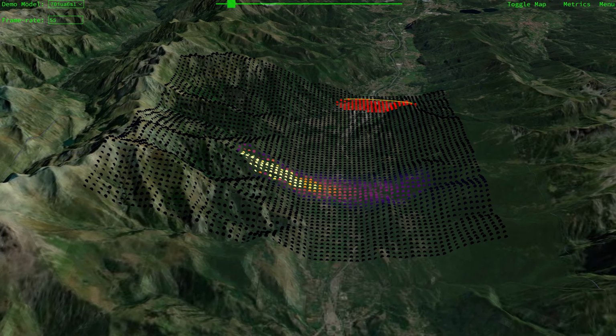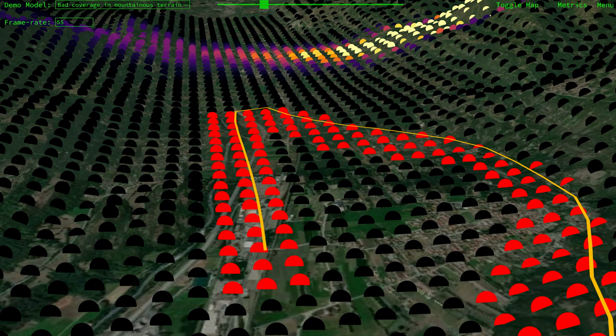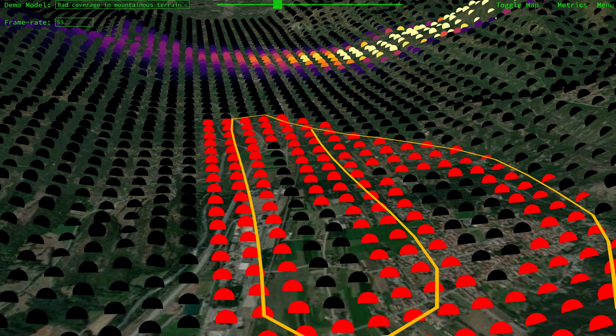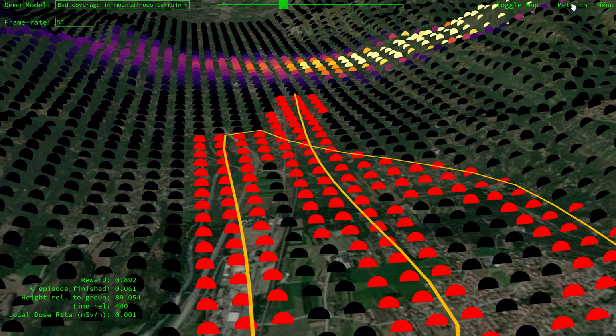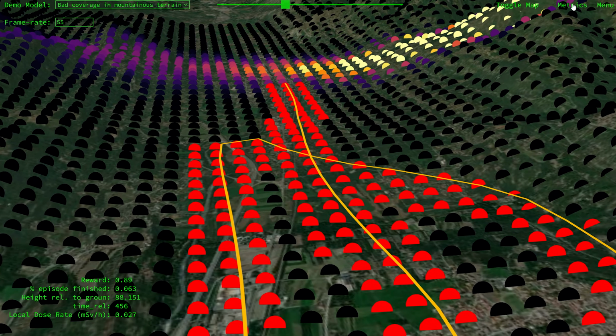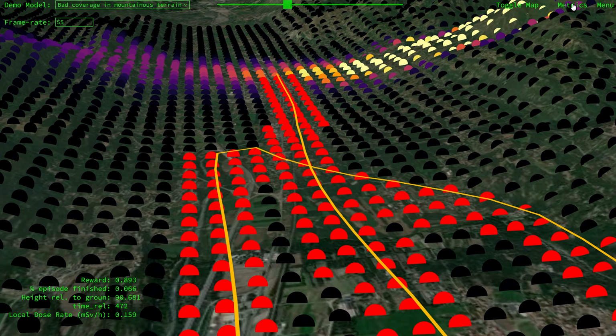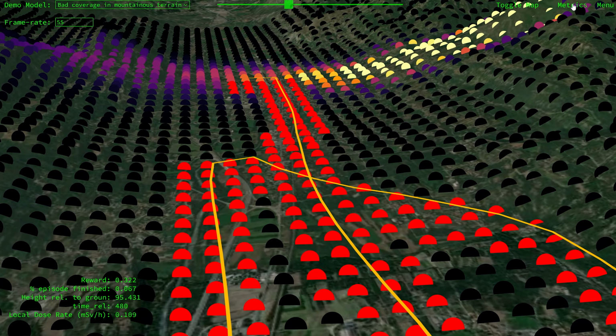So when our agent flies towards a radiated area, it does not see the radiation map we see. It only perceives the local dose rate, which we can see in the bottom left corner. And it gets higher and higher, and now we should turn around because it's getting dangerously high.